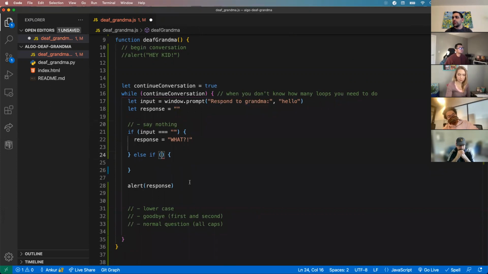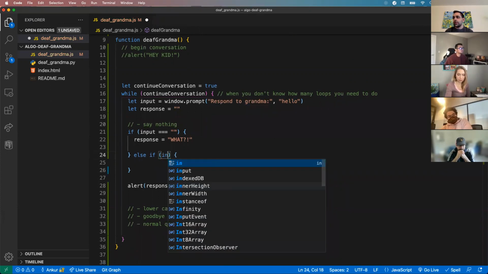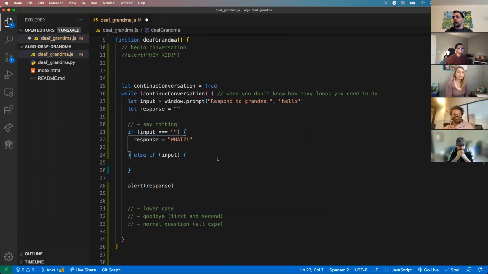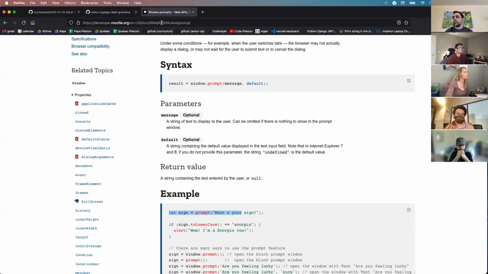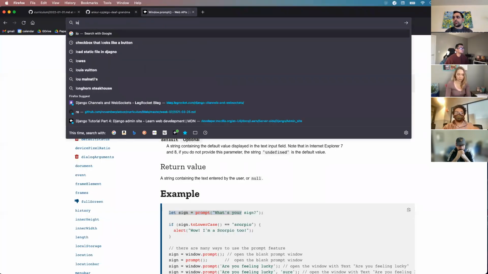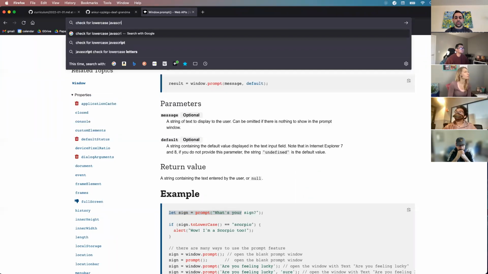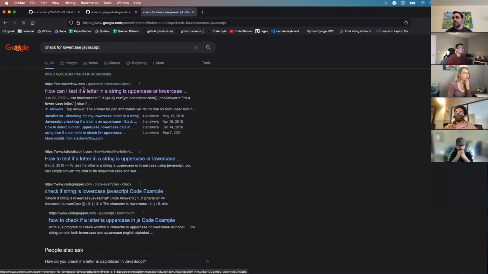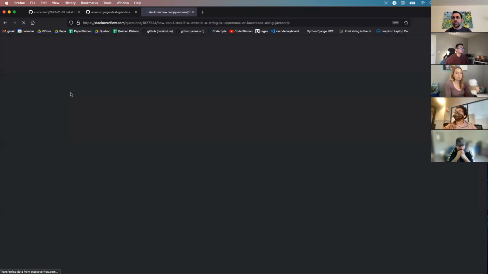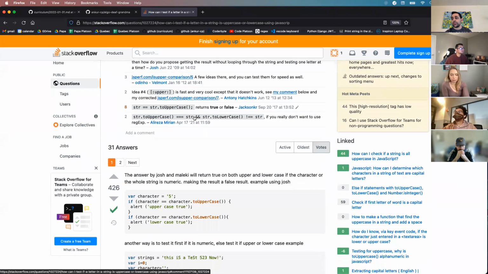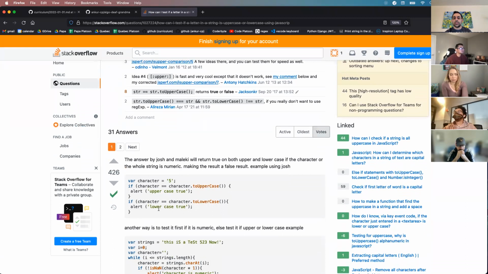All right, so now we want to do lowercase. So if input, let's do Google here. Check for lowercase JavaScript. Googling is always a good skill. All right, so Stack Overflow, another great resource. This is where developers ask questions and respond. So again, it's totally okay to use Stack Overflow. Again, make sure you understand anytime you're copying code.